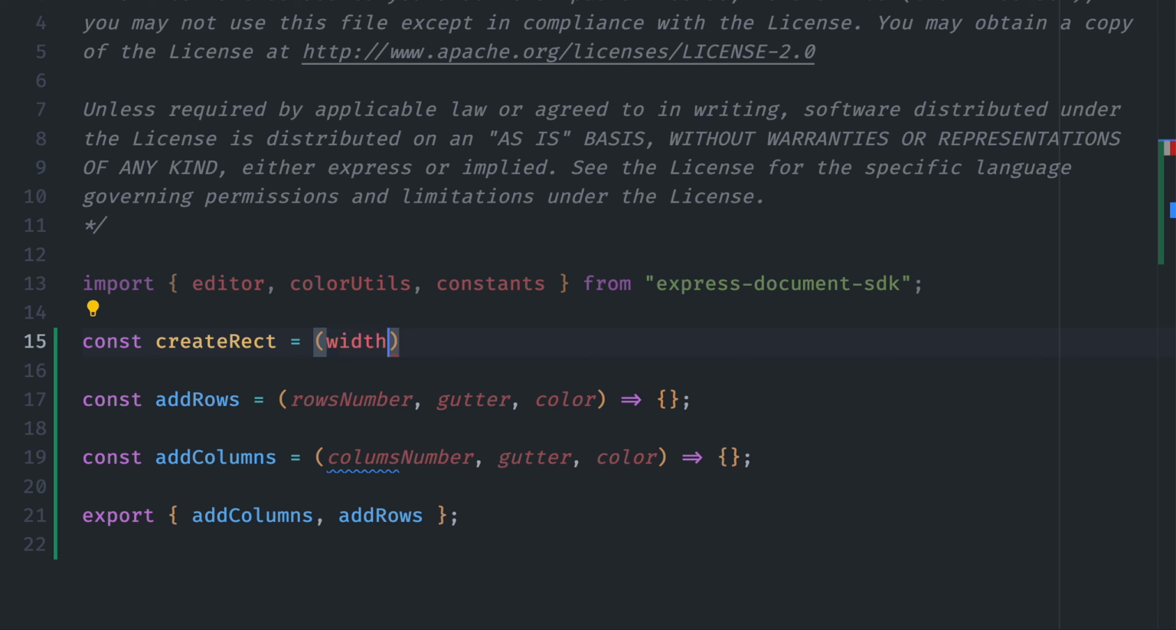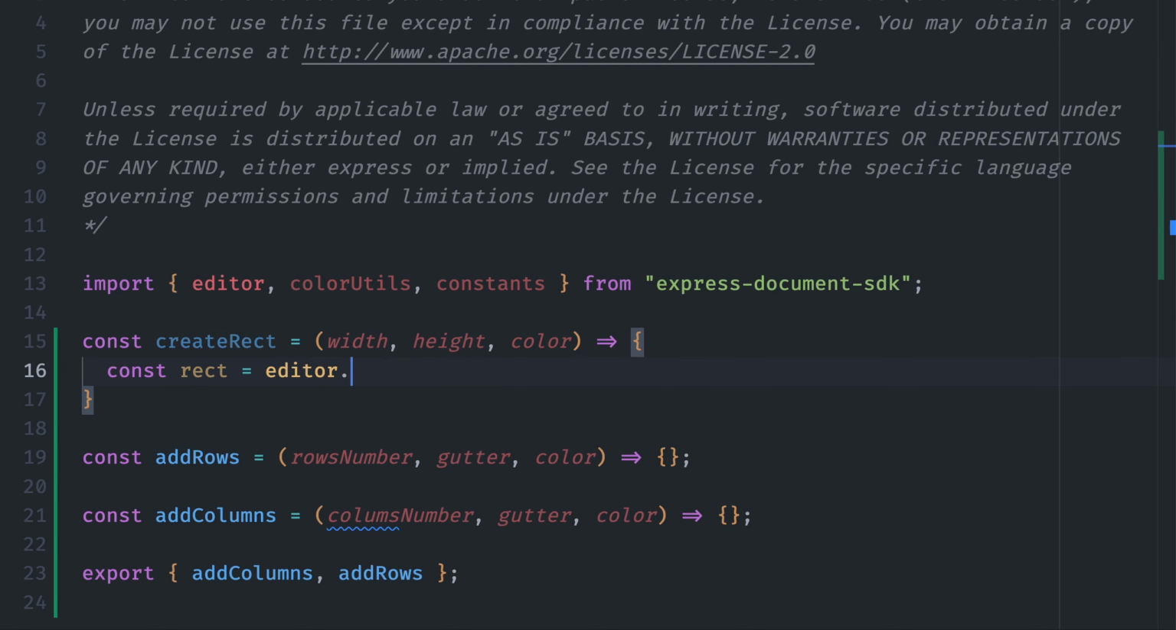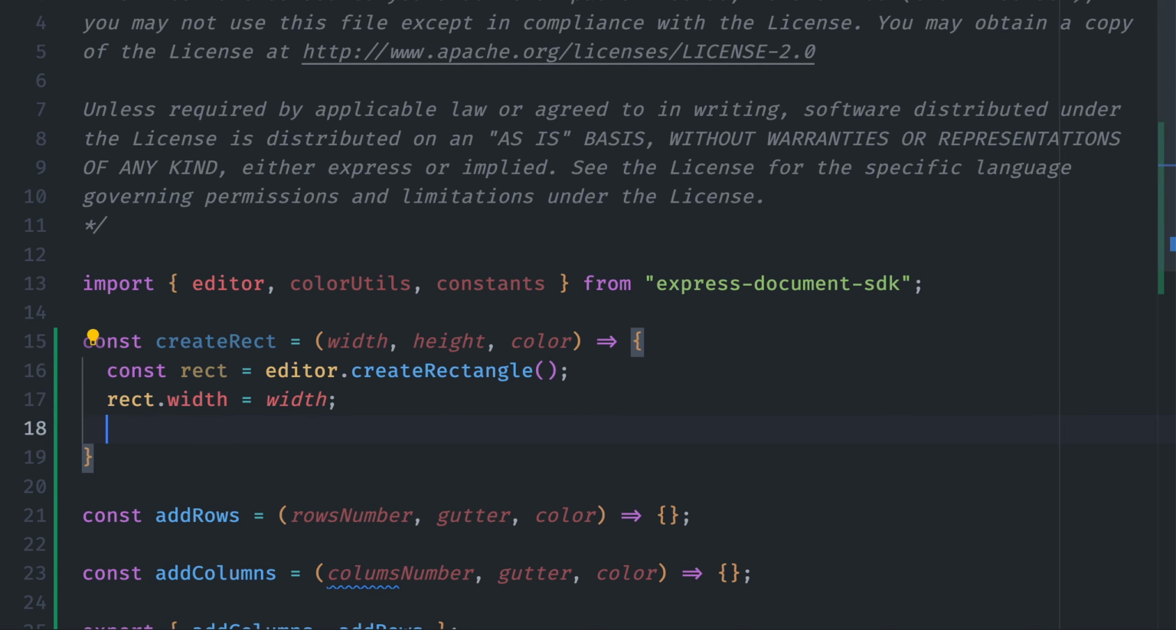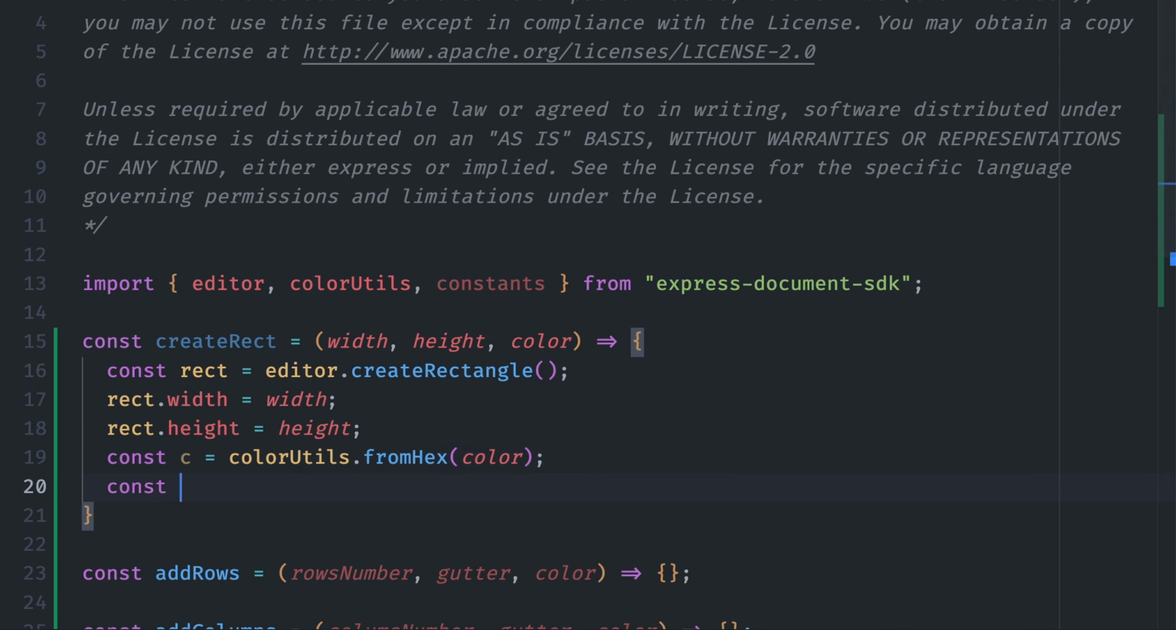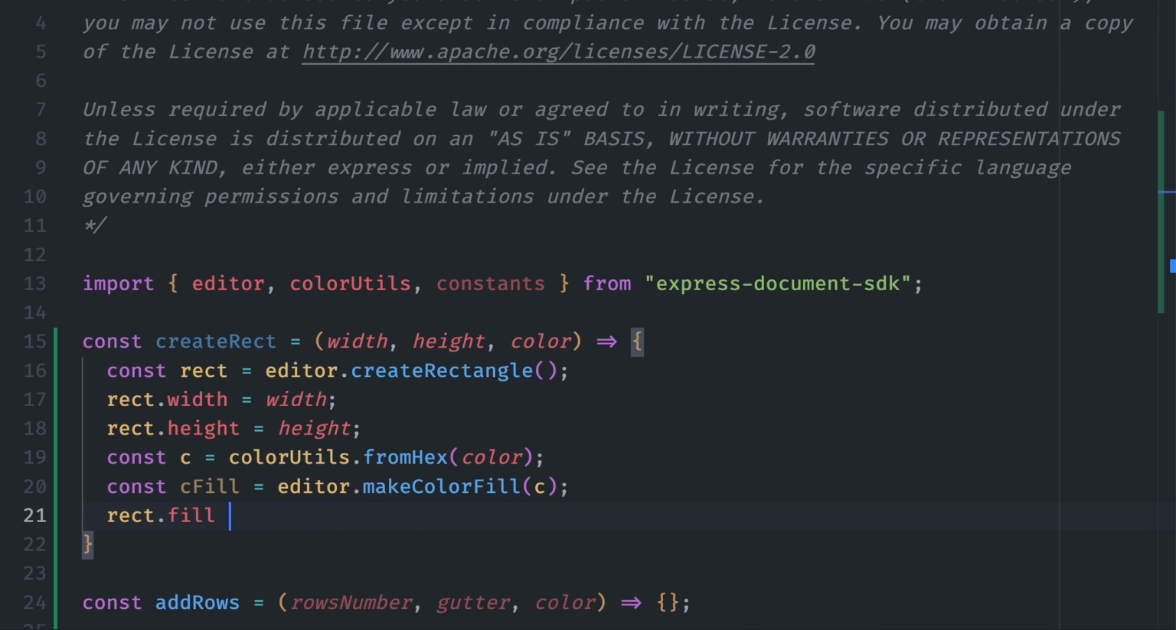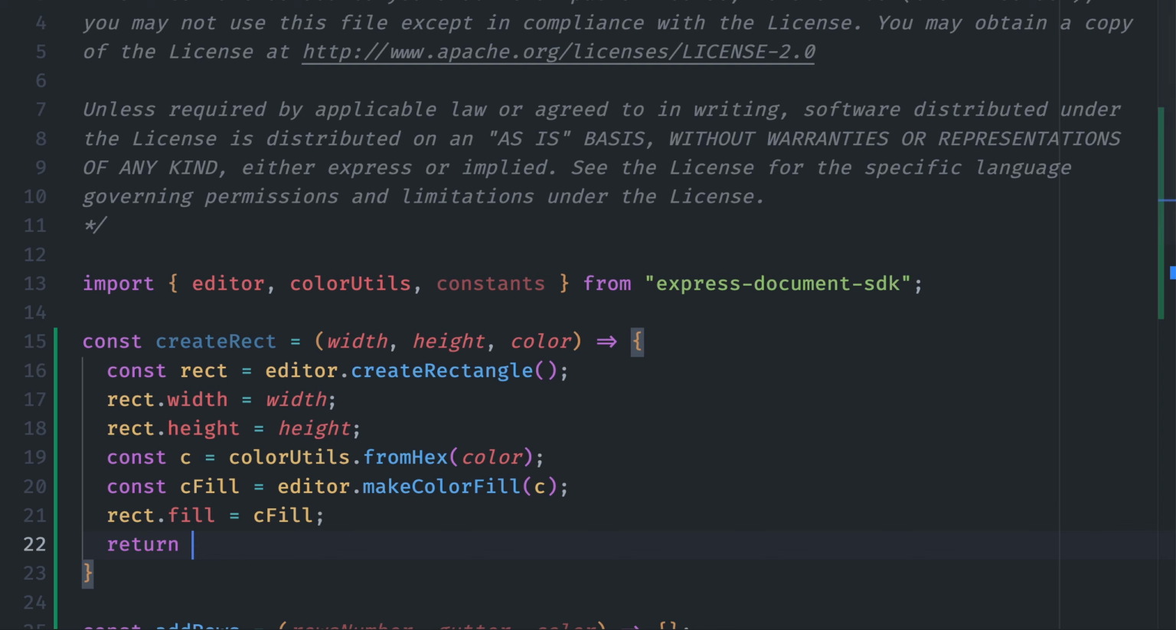It's going to accept a width, a height, and also color, because who wants a black and white grid? This function just creates a rectangle, sets dimensions, same as we've seen before. And for the color, we first need to create an instance of the color class using colorUtils fromHex function, passing the hex string. If you remember, this is what we got from the picker. This is now a proper color, but not a color fill. We've seen that before. To get one, we need the editor makeColorFill method and pass the color. And then finally, we can assign that to the rectangle fill property and return the rectangle.